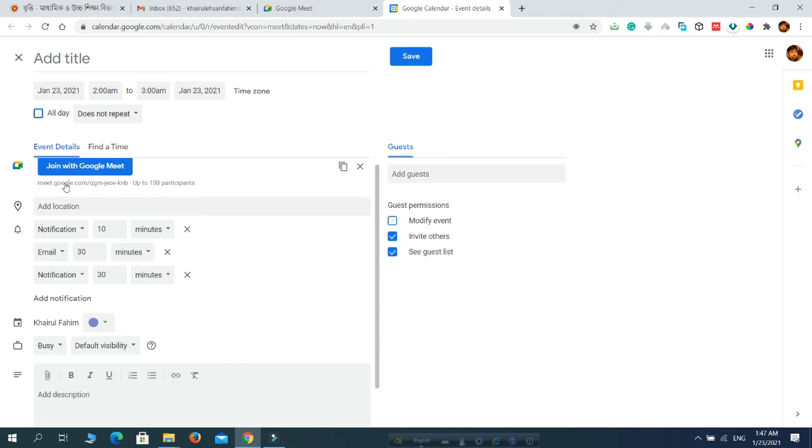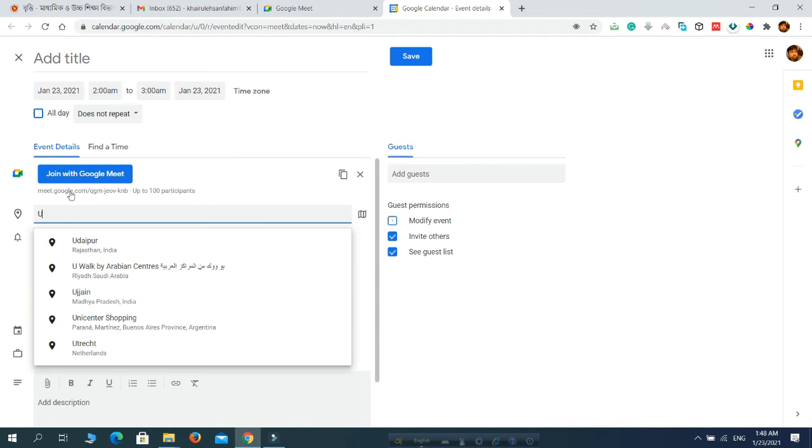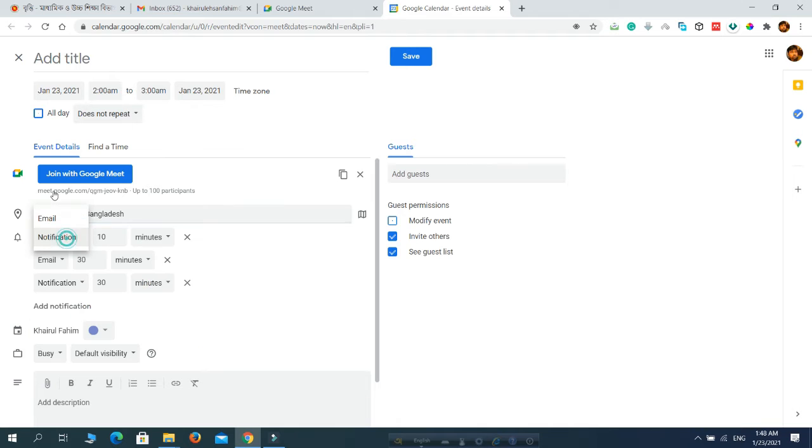in this window, as you can see, even if you don't write down the location, that is also fine. But say for example, if you want to write down a location, that's also okay. Let's say the location is Uttara, Dhaka, Bangladesh. So you need to click on this one.